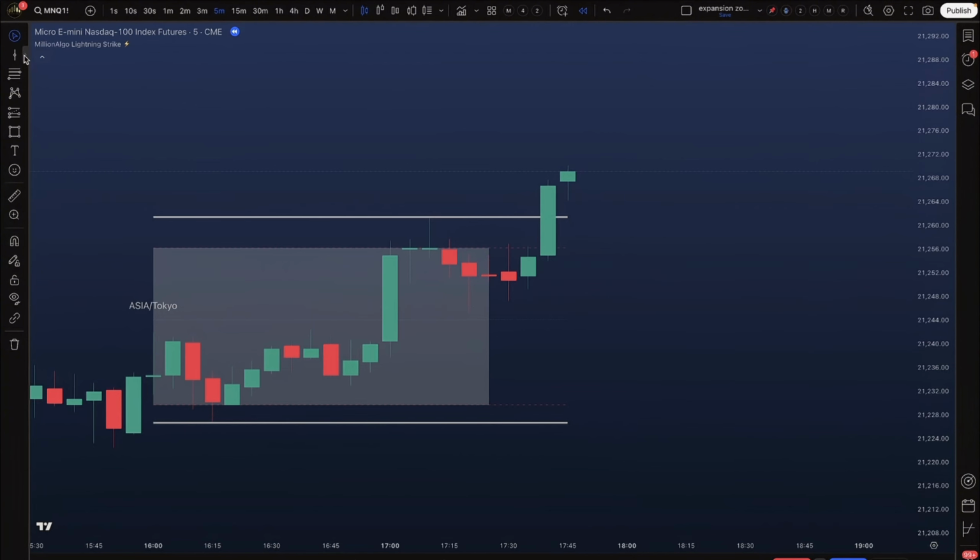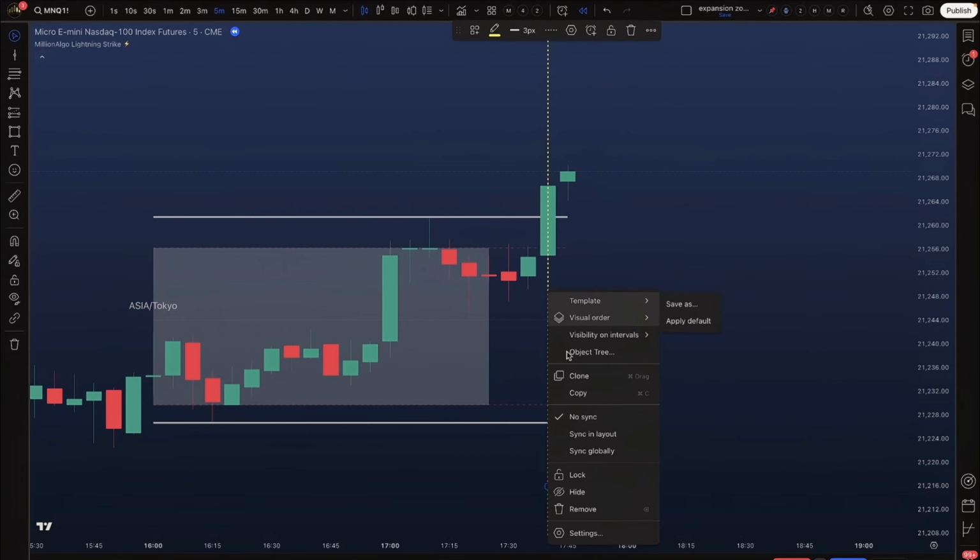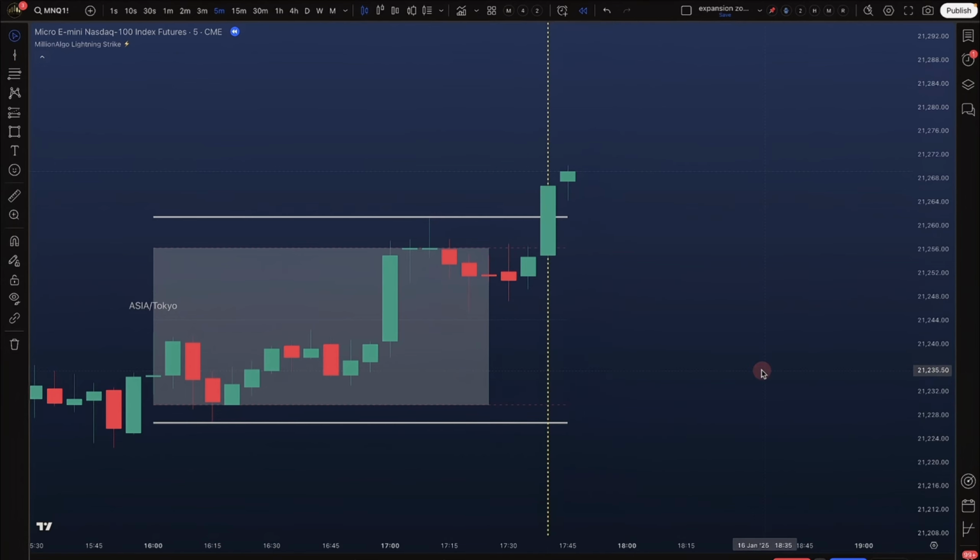When you see this breakout, mark the candle with a vertical line and ensure it's synced so it's visible across other time frames to identify the beginning of the breakout. Once confirmed, switch to the 1-minute time frame to refine your entry.